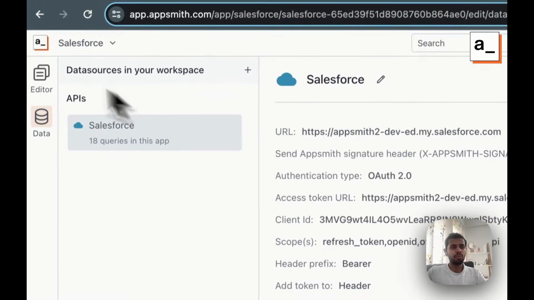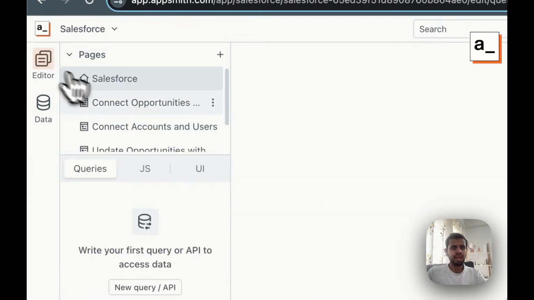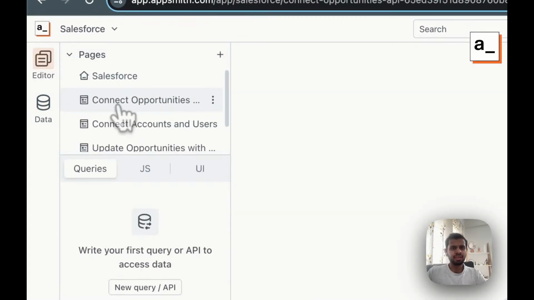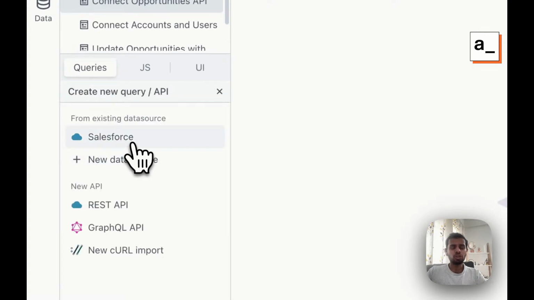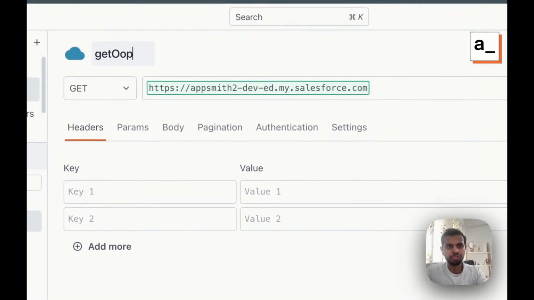Save. So now I'm going to head back to the editor and go to a new page. And here I'm going to be introducing a new query or an API on top of my Salesforce data source. I'm going to call this get opportunities.